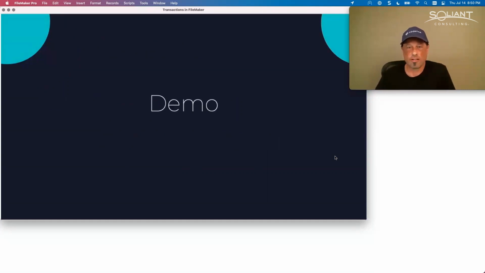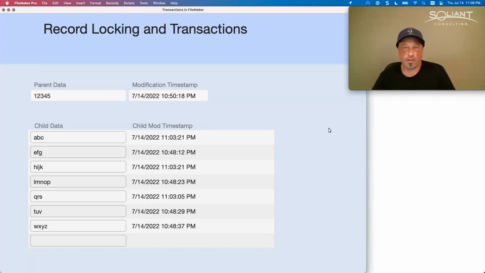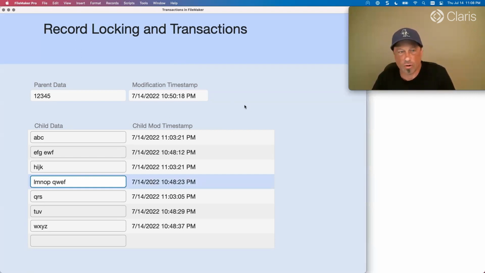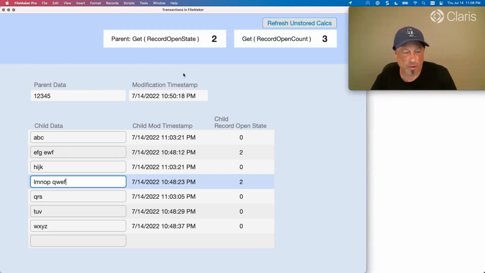Let's jump right in. Okay, let's do a little crash course in transactions in FileMaker. We will edit a record, edit another record. We're in a portal. We can commit the record or we could revert record. I'm going to actually show some more fields that I put on the layout.